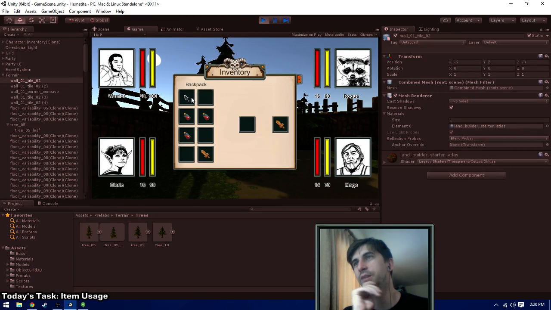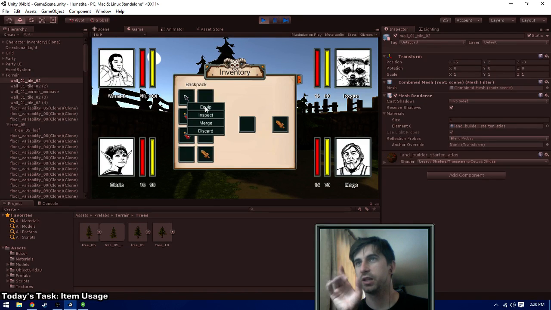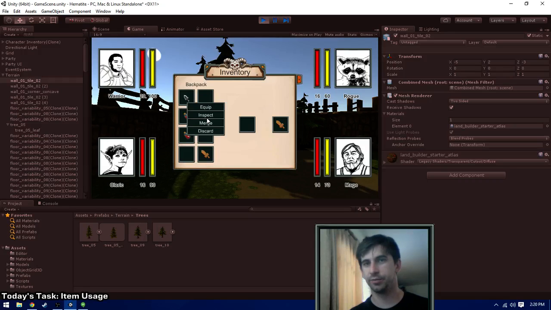So we click on an object and then we can drag it around, but then when we clicked on something like equip or inspect or merge or discard, we ran into this issue where it was hiding the object before the object had a chance to respond to the input. Luckily, I found a way around that.